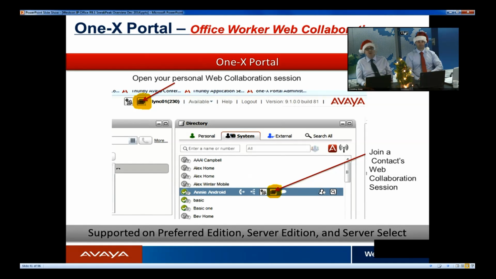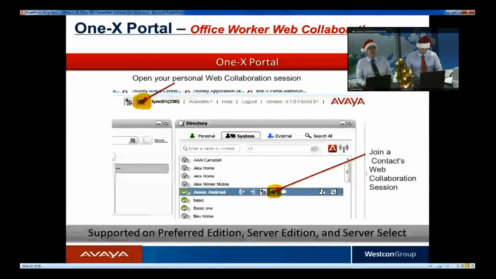You can also see you can do it from the top. If you look at the top of the screen there, just next to your conference button where it says LYNC 01230, there's also a button there. As with everything on IP Office, there's not one way to do it, there's several ways, and it's down to the individual user to choose how they wish to connect to the web collaboration.